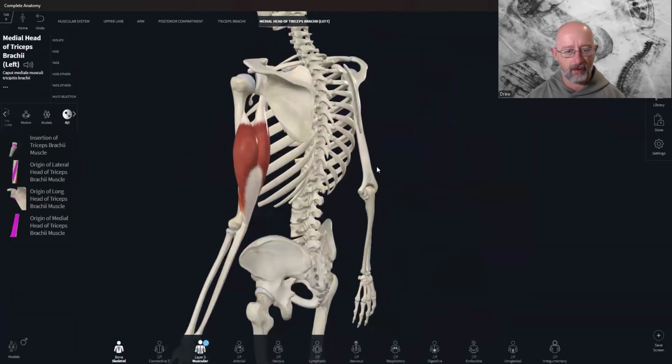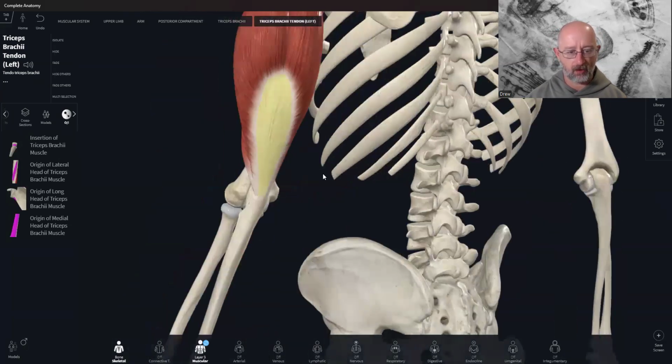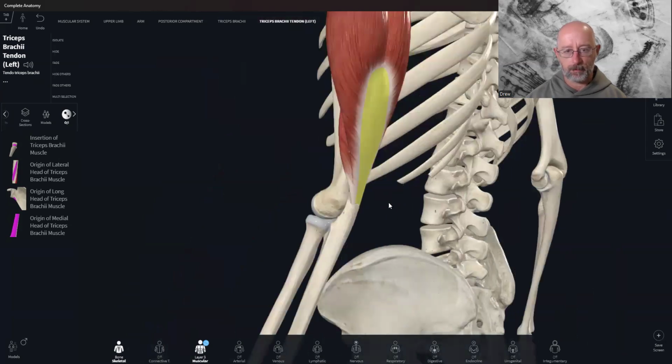So essentially what we have is the tricep muscle attaching onto nearly probably, what would you say, 4/5 of the humerus. The three heads of the muscle form a big tendon. So the Triceps Brachii tendon, and that tendon then attaches onto the elbow.